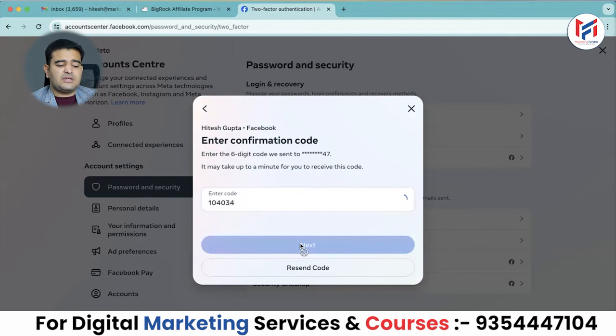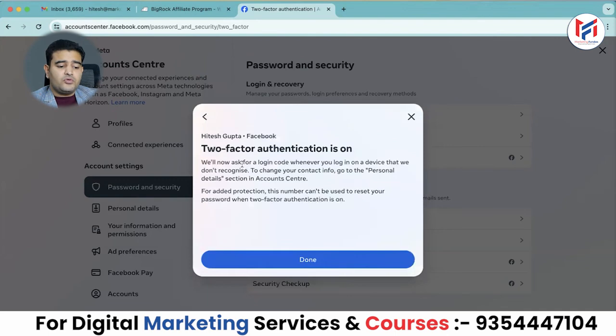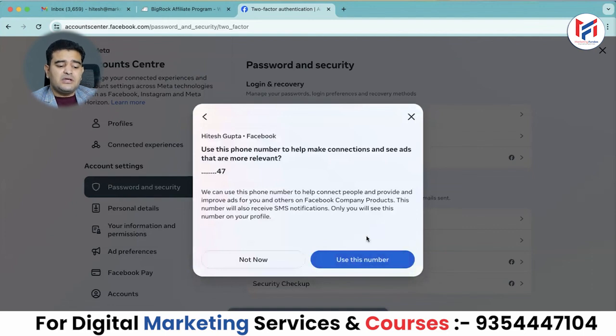I have entered the code, click next. Now as soon as I click next, here the two-way authentication factor is turned on. Now friends, I can say that my account is pretty secure here.